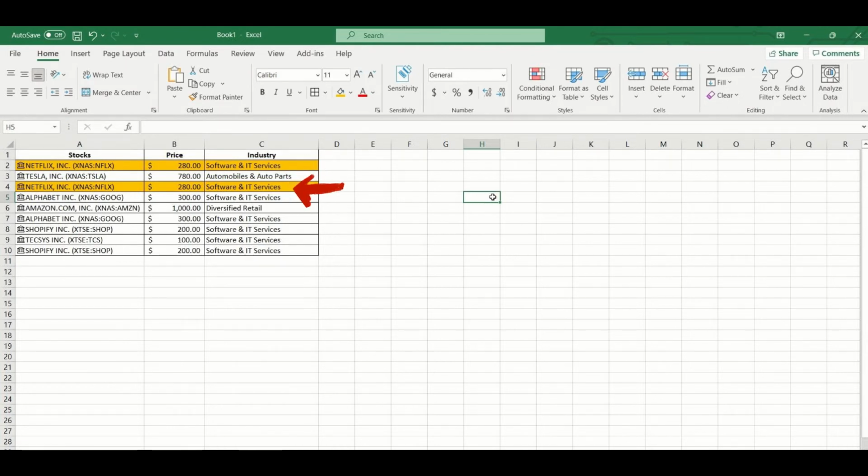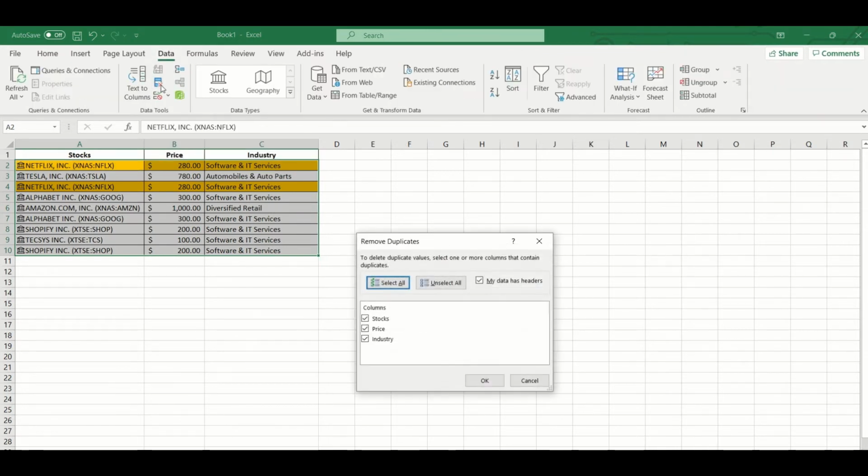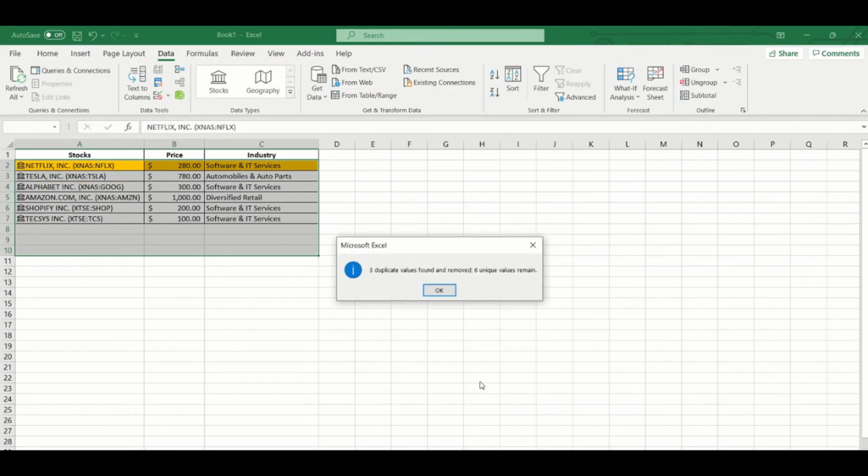Same is true for row number 5 and 7, that is for Alphabet stock, and row number 8 and 10 for Shopify stock. But let's just concentrate on Netflix data for now. Again, select the entire data, go to data and select remove duplicates. Unlike the previous scenario, here we will check all the 3 columns. So for the entire combination of columns, stocks, price and industry, Excel will try to find duplicate records. Click on OK. We will see 3 duplicate values found and removed, and we are left with 6 unique values.